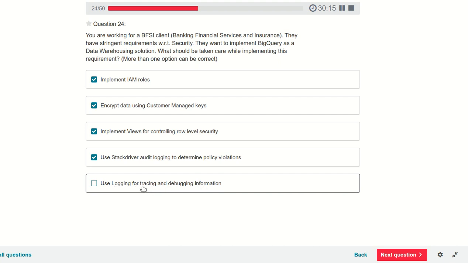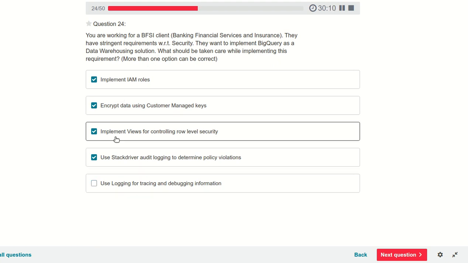Use logging for tracing and debugging information. That does not look okay. So for security, the first four options look okay, and in the question itself they said that more than one option can be correct.